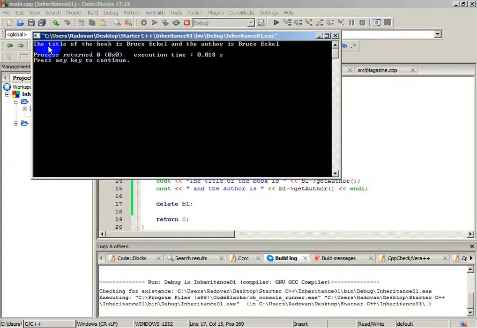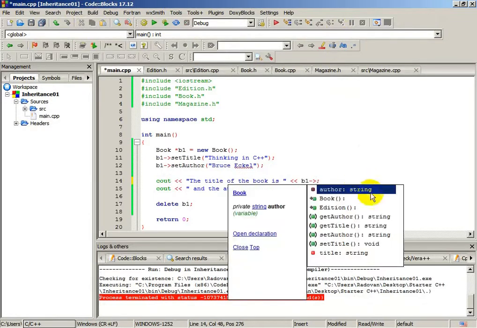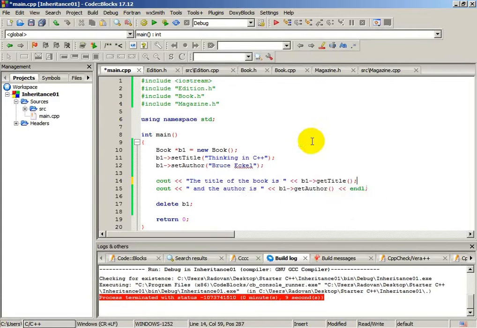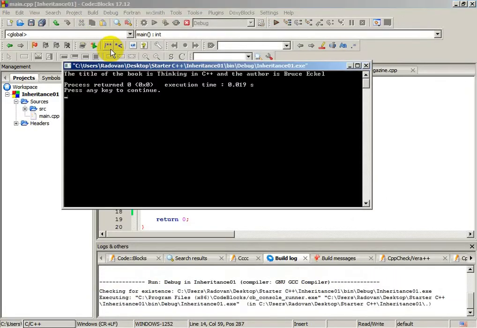Okay, here it is. The title of the book is Bruce Eckel. I made a mistake with get author. Here I need to use get title instead of get author. My mistake. The title of the book is Thinking in C++, and the author is Bruce Eckel, which works perfectly fine.